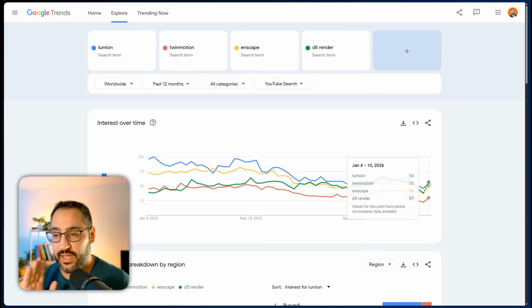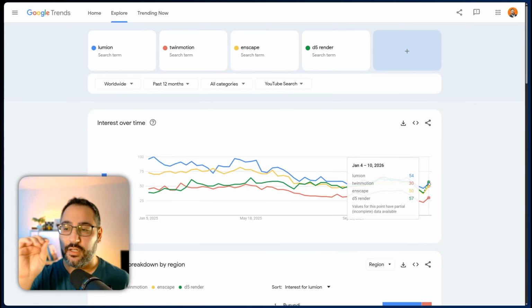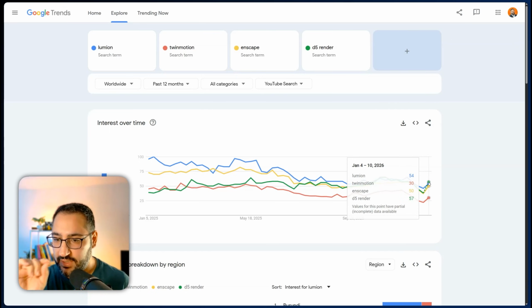What are we going to see? My opinion, I think we're going to see more of a Lumion decline, Enscape decline, Twinmotion. I think it's going to be either steady with a slight decline, and I think D5 is the only one that's positive. The growth that they've been doing in the past couple of years has been insane.